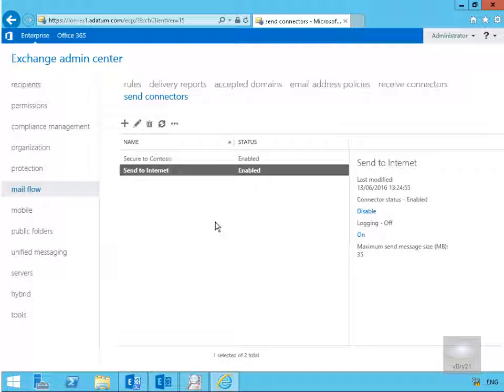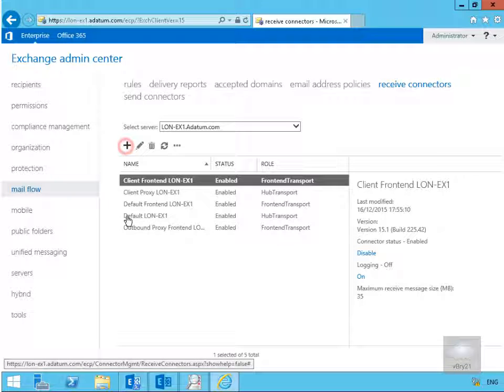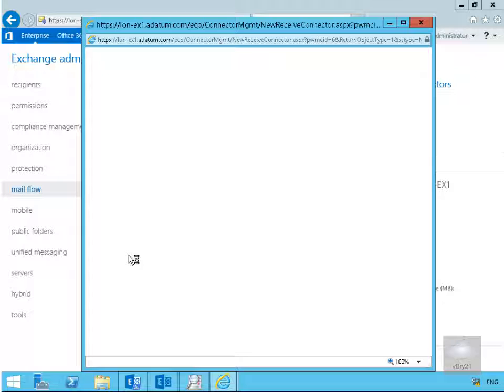The other type of connector we can create is a receive connector. So this is what we receive mail to. As you can see, we've got a few already in place. What we'll do here is create a new receive connector by clicking on the new button. That will then bring us into a little wizard.